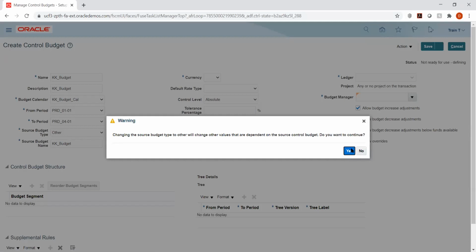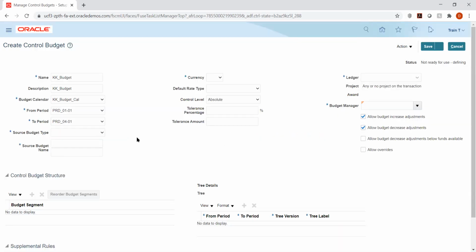What happened? Values required. Why is it separated into two boxes there for source budget name? No, this is actually, I have selected no. The one below where you said KK budget, right? Yeah, this is another one, just the description.